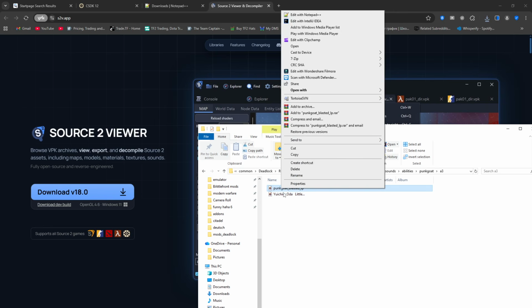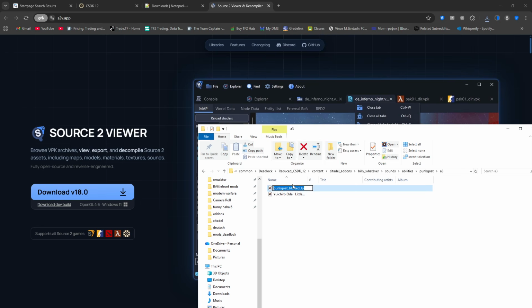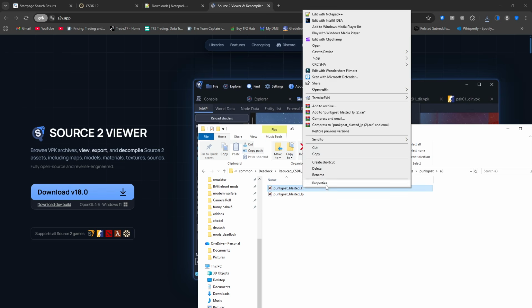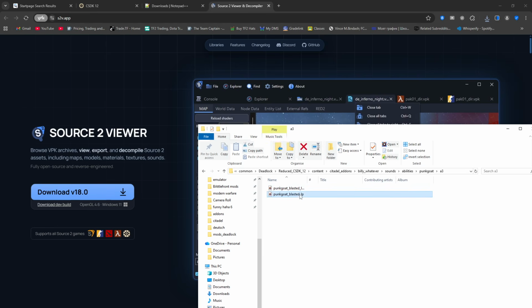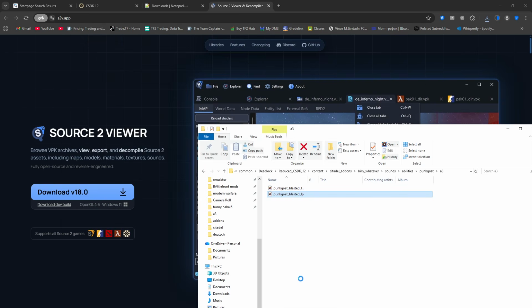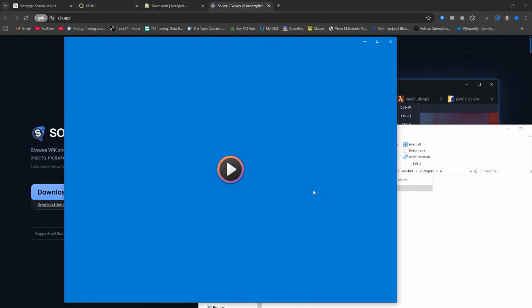So if you want to just replace the Billy Blasted audio loop and it's only going to be one song, what you need to do is just replace the Pin Goat Blasted loop with this. Oops, I think I messed it up. Yep, I messed it up. You just remove the original version and only leave this version.